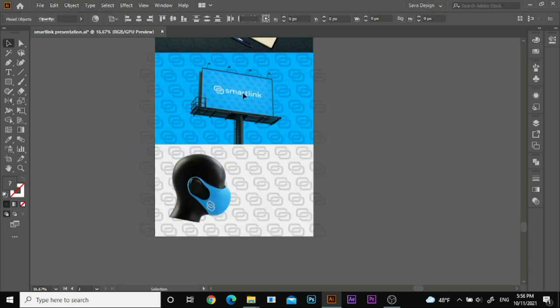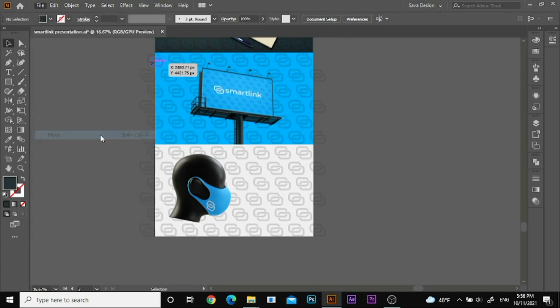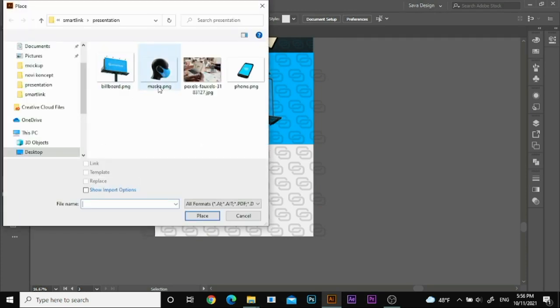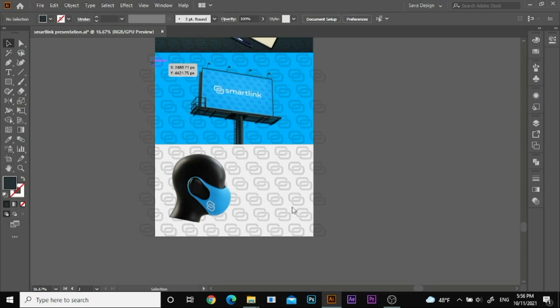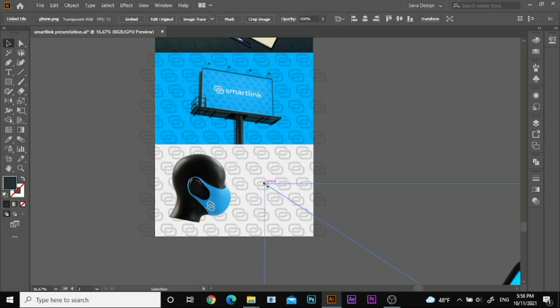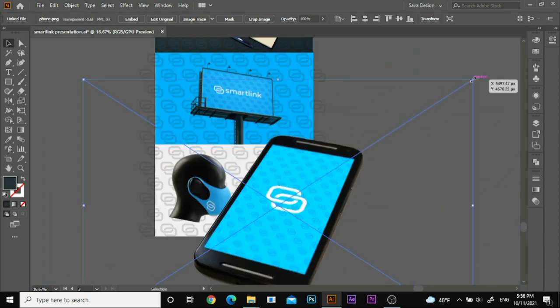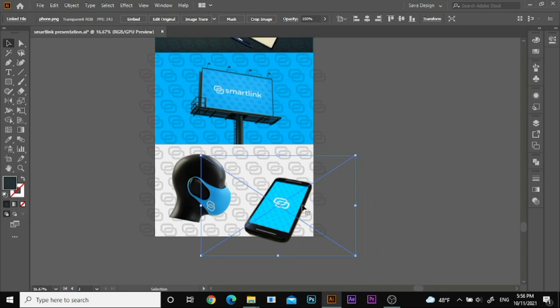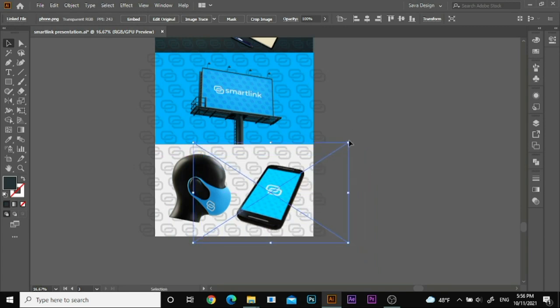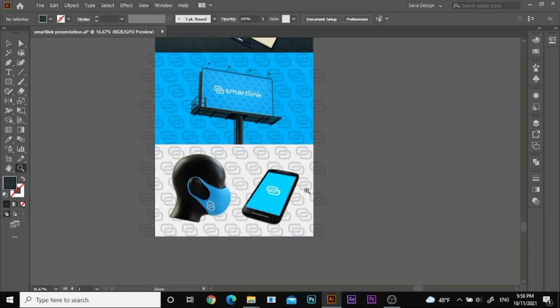So where is our phone? Did I delete the phone? Okay, we will place it once again. I accidentally deleted the phone mockup. Okay. And we will place it here. And that's it, we have our mockups.